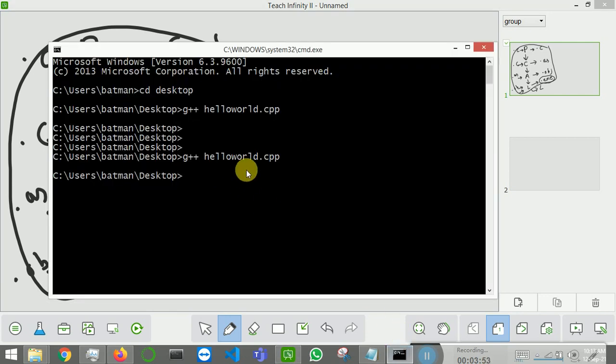So the output will be a.exe. Your output file name will be a.exe. You have to run this file. This command prompt is your operating system. So you have to tell it to run this file a.exe. Now the output is printed. Okay, so always remember that when you compile this file, there will be no output. You have to run it, then your output will be shown, right?